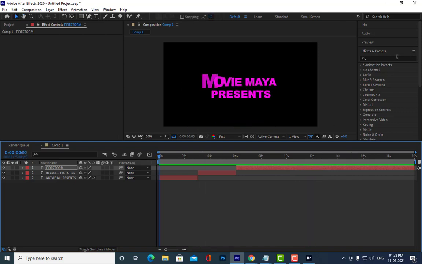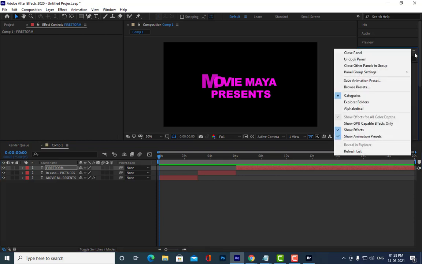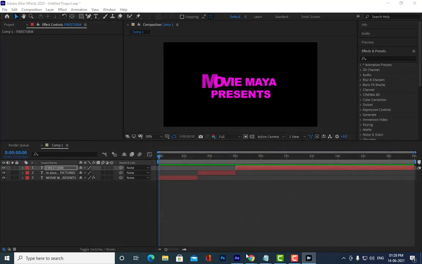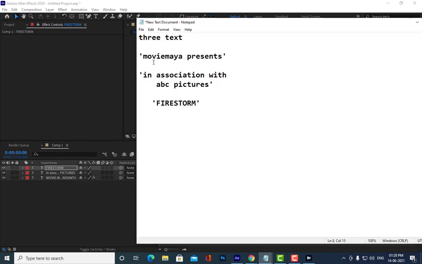Okay. See here, if you want to access them, effects and presets are there. On the right side, you can see these 3 lines. Click on that, and you will go to browse presets, and from here you have to select Text. Is it clear to all of you? Right. So this is your assignment. You have to use the presets on these 3 things.